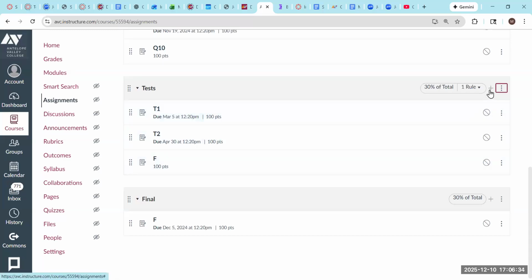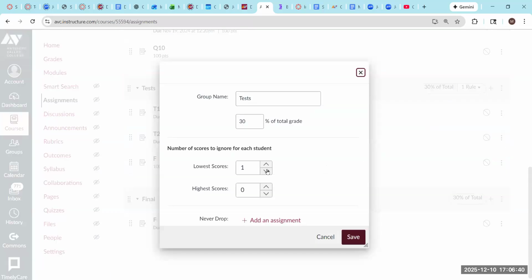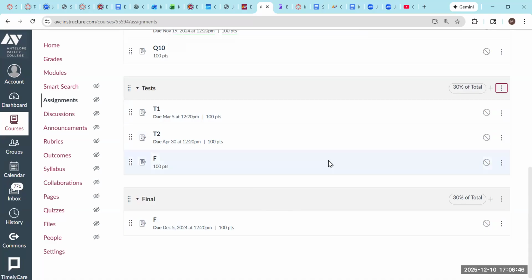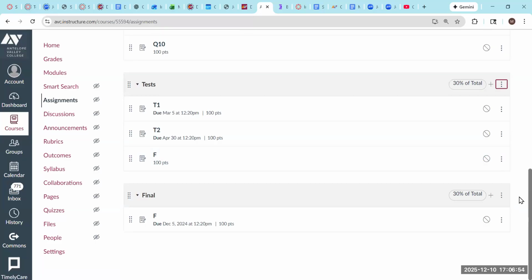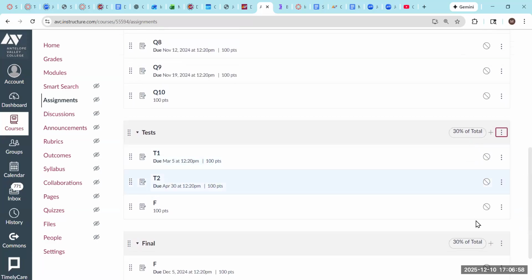So when you get your Canvas shell, it won't be like this. It'll just be 0 here, so it doesn't drop any exam scores. So I suggest doing the same thing if you're going to follow what I'm doing. Just change it to drop the lower exam score when you have the final exam in here also. Okay, and one other thing I want to show you. Again, you can change the weights of these to whatever you want.